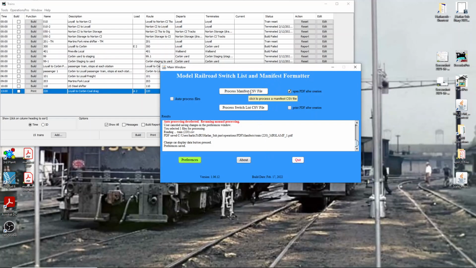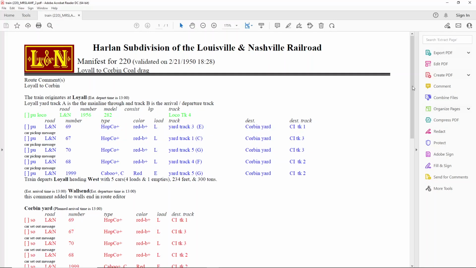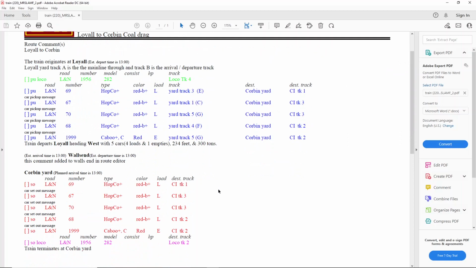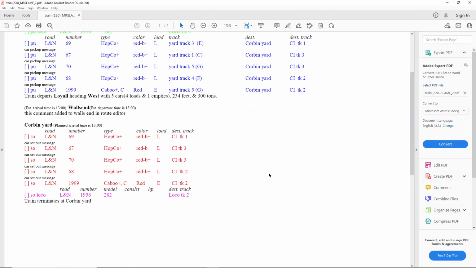MR Formatter, click on Process a Manifest File, look in the files here, and that was train 220 that we processed or built, and click Open, and based on your preference settings in the program, it will build a manifest for that train. So we can see here that we had a locomotive pickup, 5 cars to pick up, and then set back out once we got to our destination.